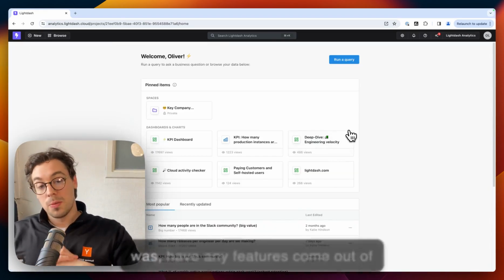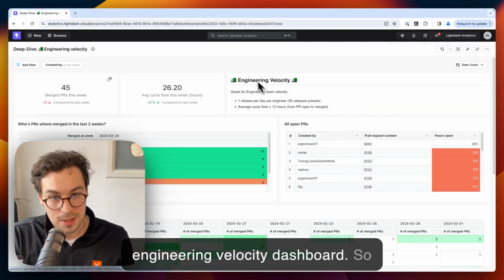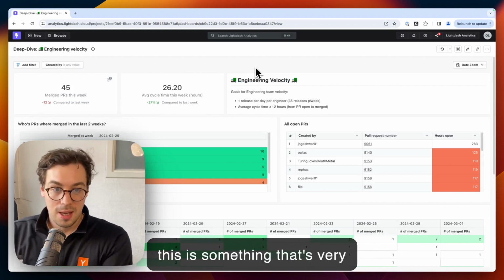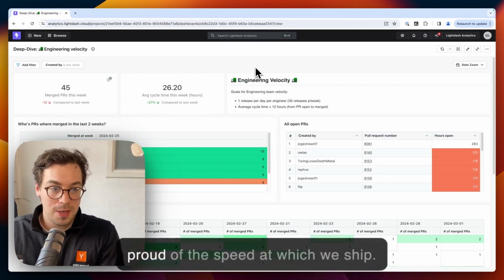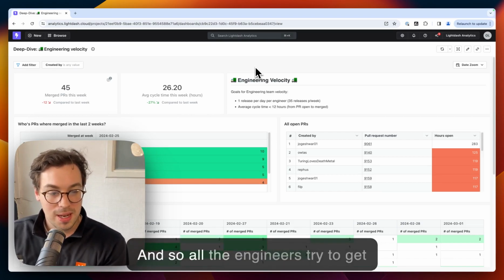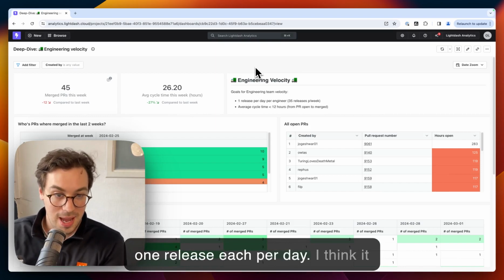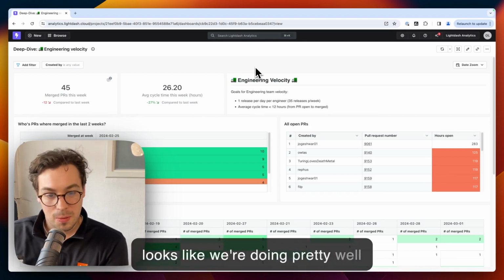Maybe the last part of that question was, have any features come out of it? So I'm going to open our engineering velocity dashboard. So this is something that's very important to the team. We're really proud of the speed at which we ship. And we keep a close eye on this. And so all the engineers try to get one release each per day. I think it looks like we're doing pretty well here.